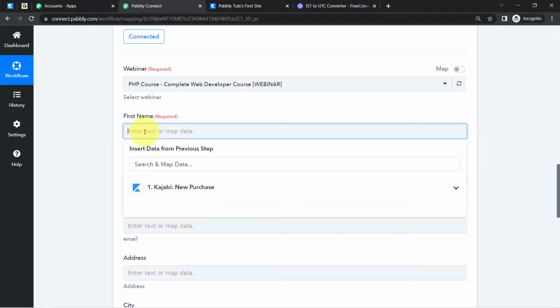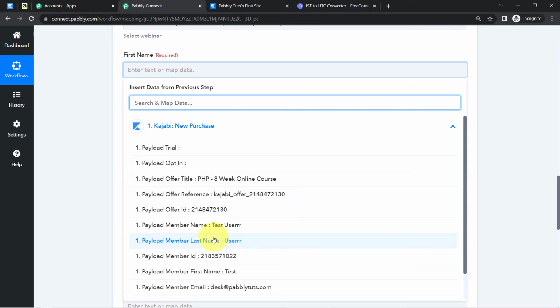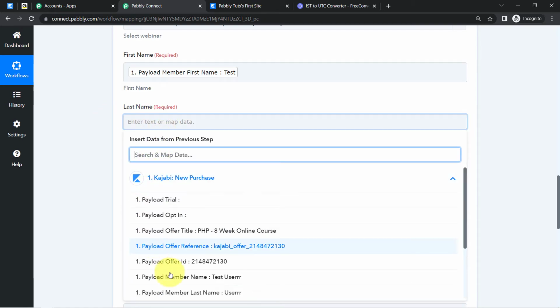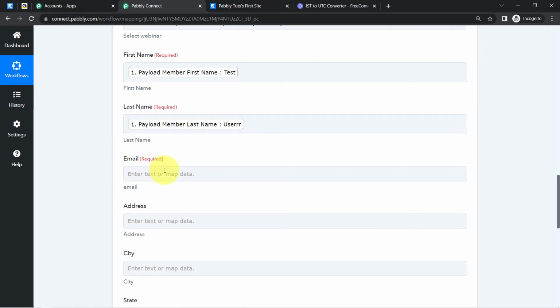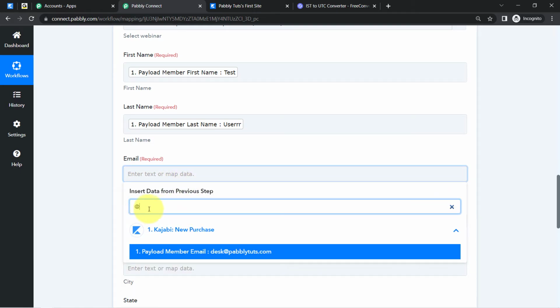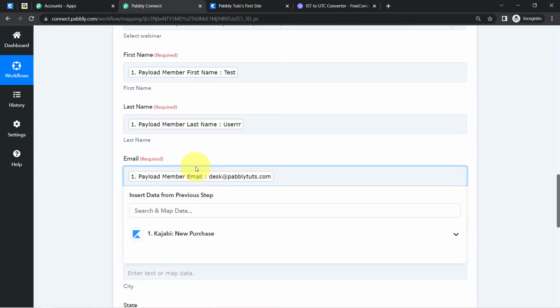When you click on this field, you will find the above data in the drop down, you just need to click on that particular field. So first name, I have the first name as test. The last name, again I'm going to search for the last name as the user. Asking for the email address, well, I have the email address. How about I search for it with the help of @, and yes, I have also mapped the email address.